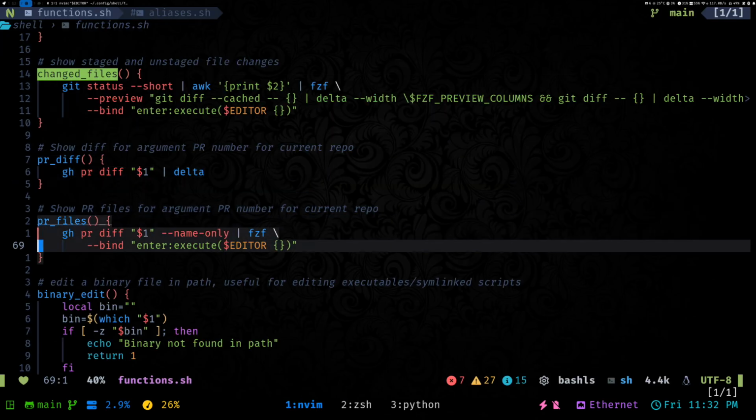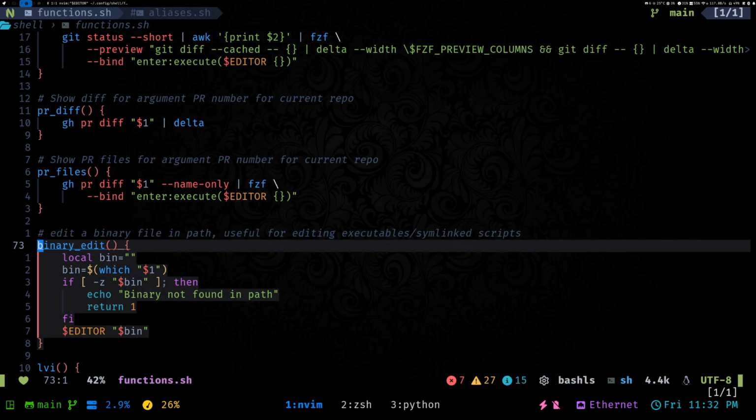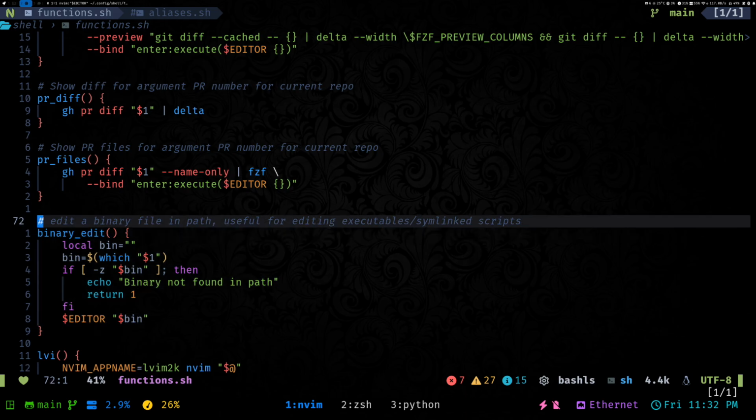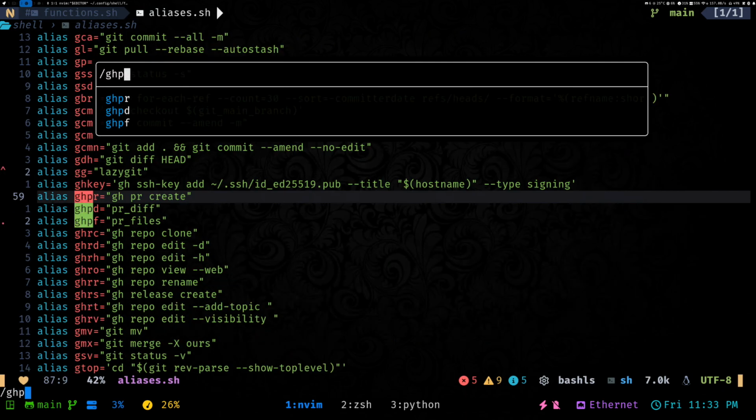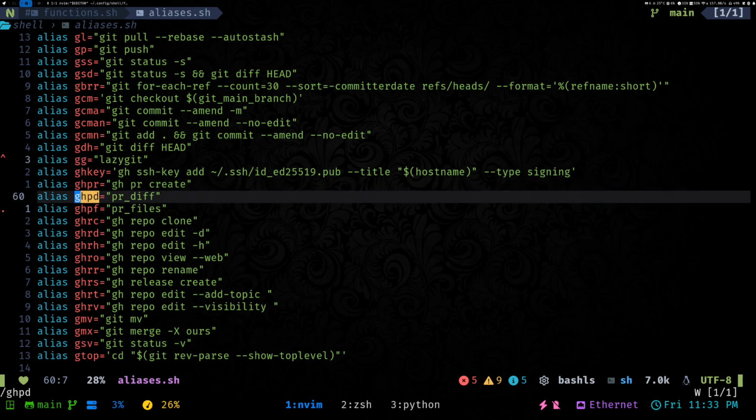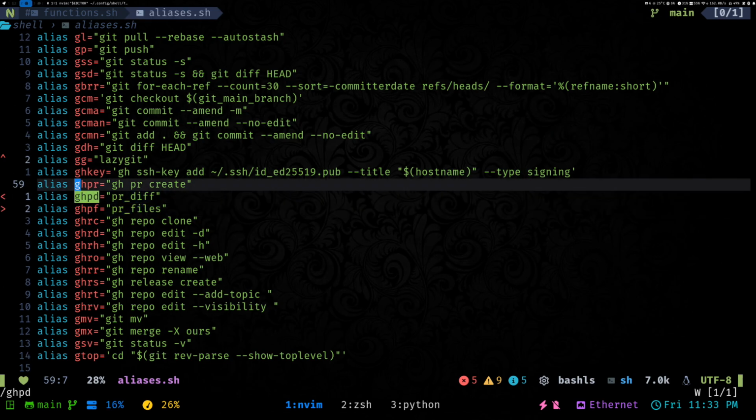I think those were all. Oh, there's one more, binary edit. I think this already existed. I just renamed it to binary edit. And by the way, these are the git aliases, GHPD, GHPF. But let's quickly take a look at binary edit.